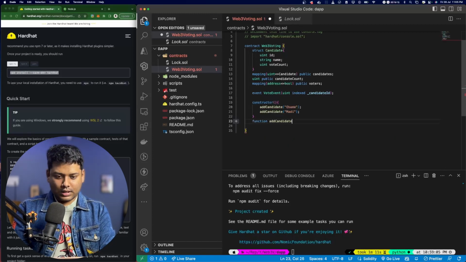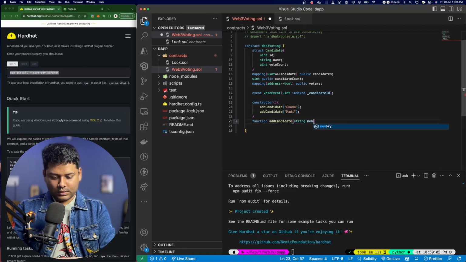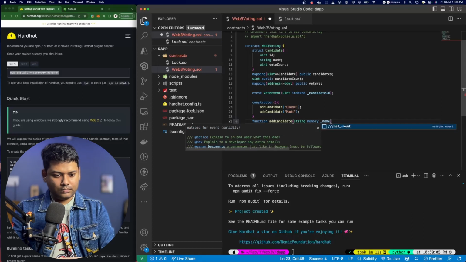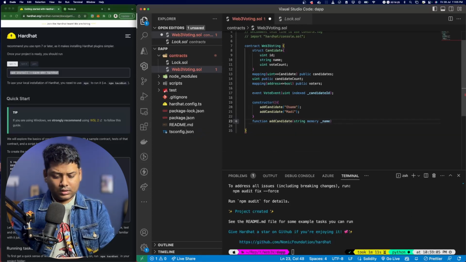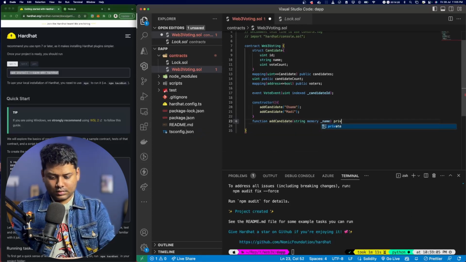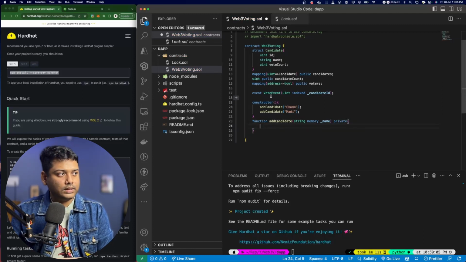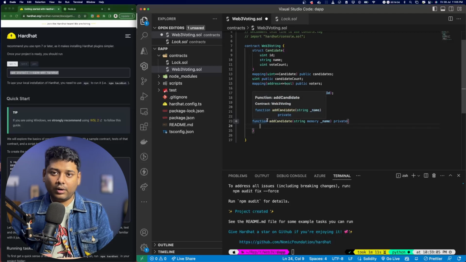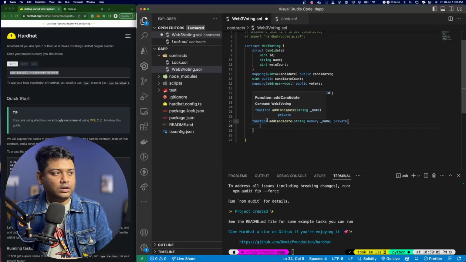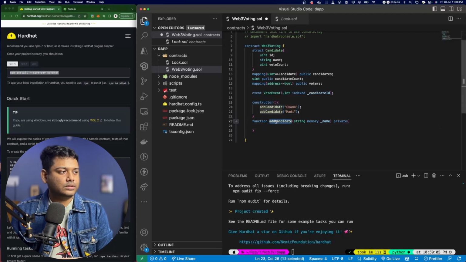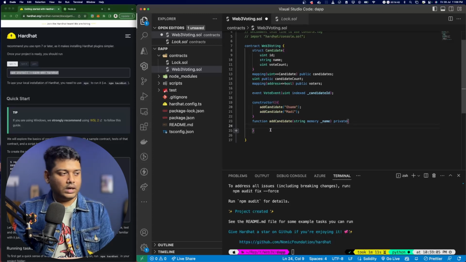Function addCandidate will need the string, and this will be memory and name, and this will be a private function, so no one other than the contract itself, no one externally, should be able to call this function. That means after I deploy, I will not be able to call it, and no other public person will be able to call this function.